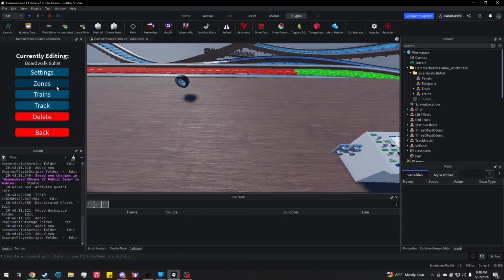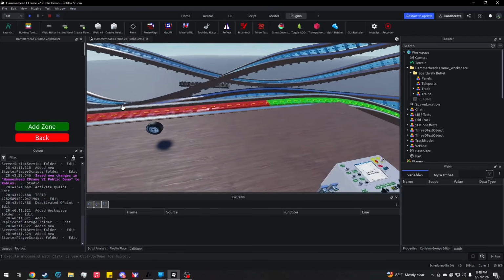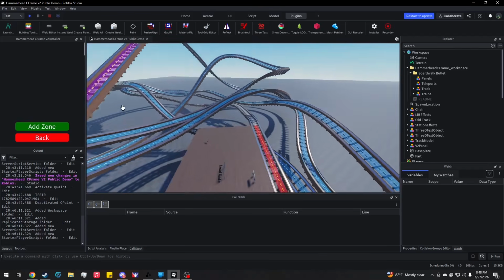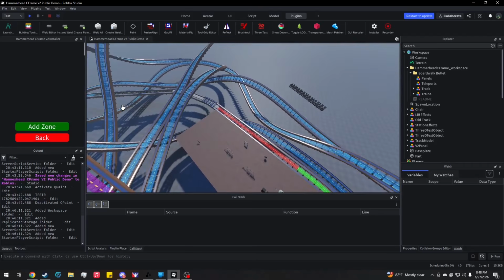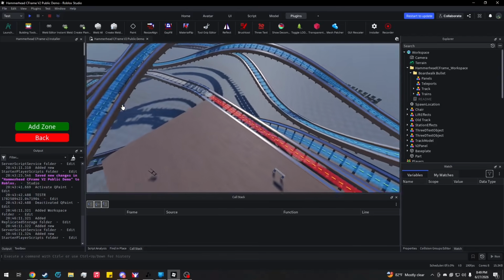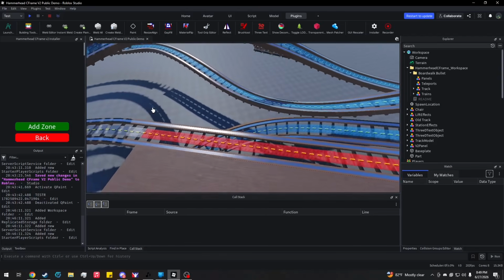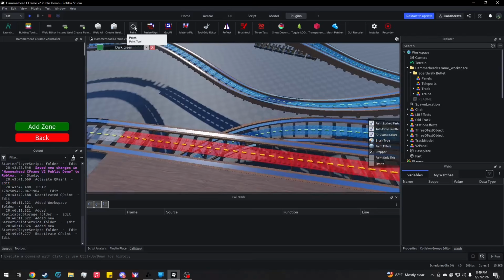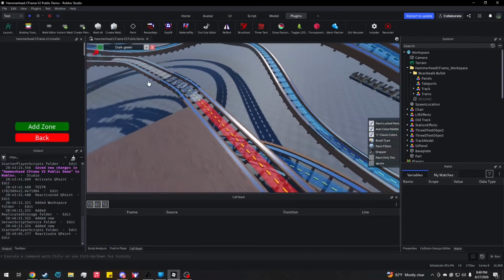Okay. So now let's start with the zones. I don't have any for now. Here is a big difference between V2 and V1. At least for now, V2 will not automatically color your zones for you. So the best way to do that is this little plugin that I like, this paint plugin, and I can link it in the description.